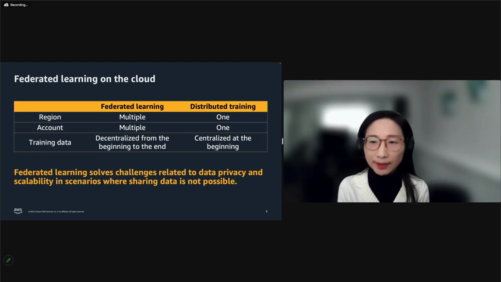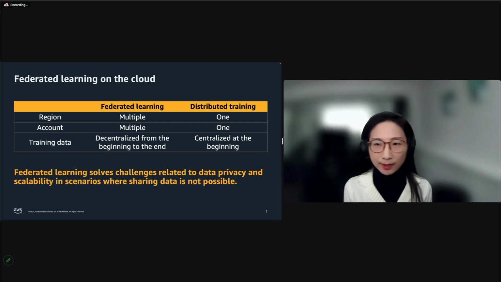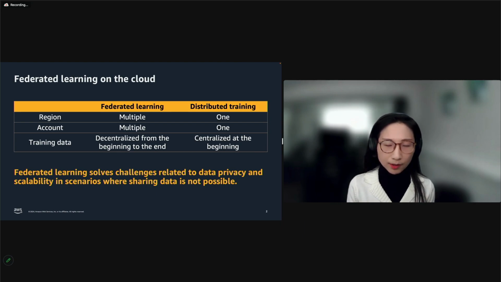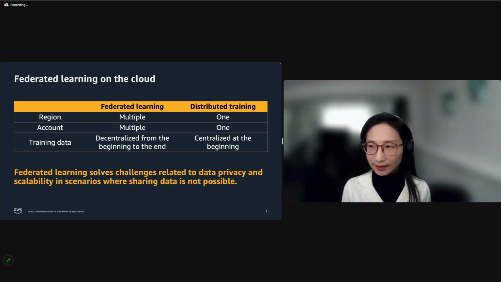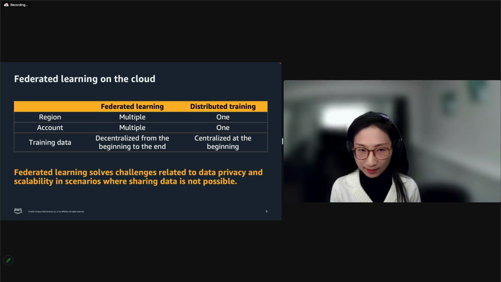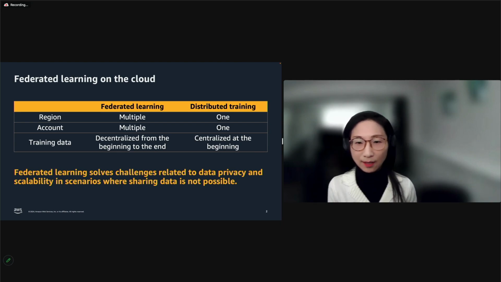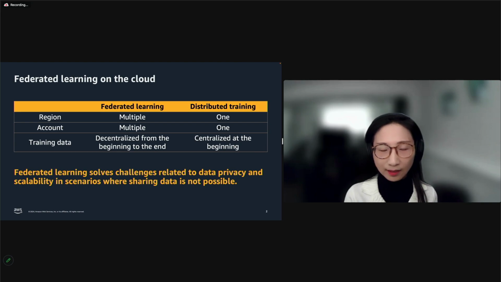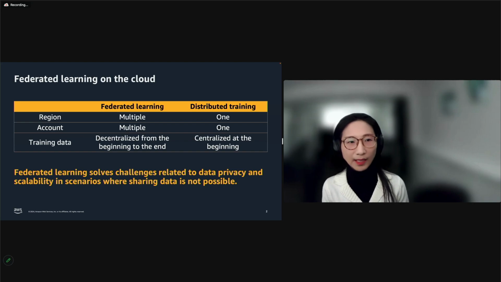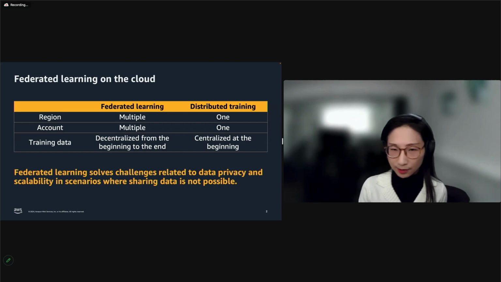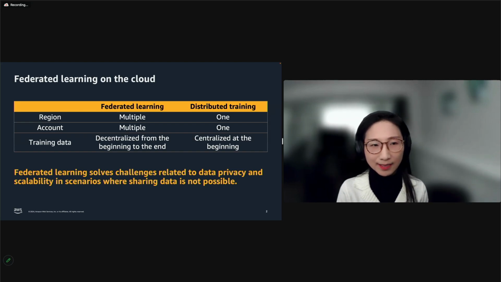When we put federated learning on the cloud, the training usually occurs in multiple separate accounts or across regions. Each account or region has its own training instances, and the training data is always decentralized from the beginning to the end. This characteristic of decentralized data allows federated learning to solve challenges related to data privacy and scalability.